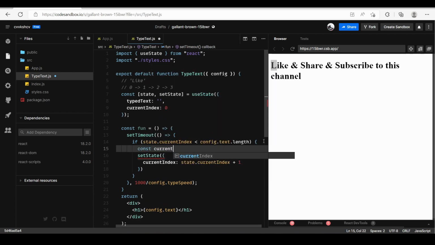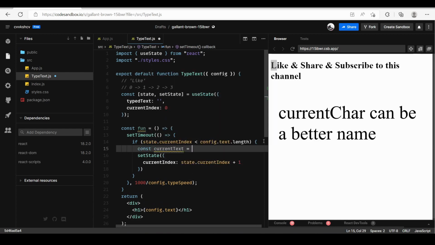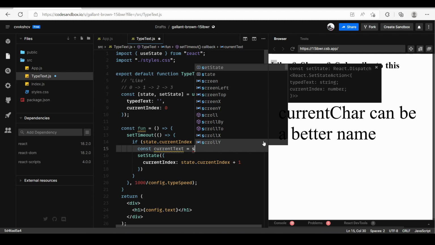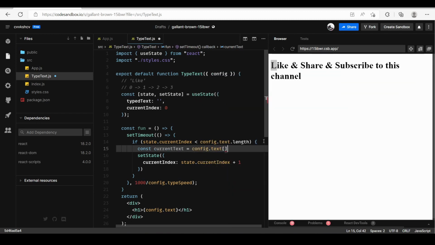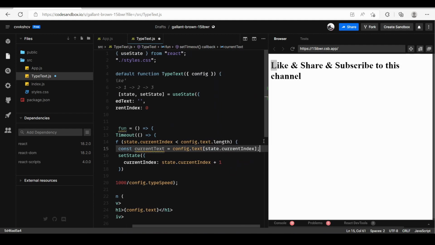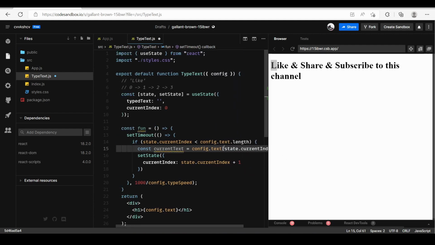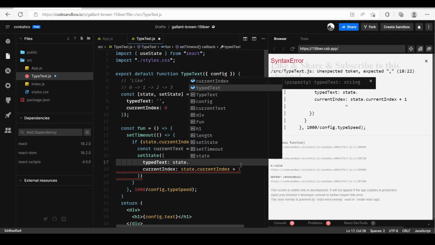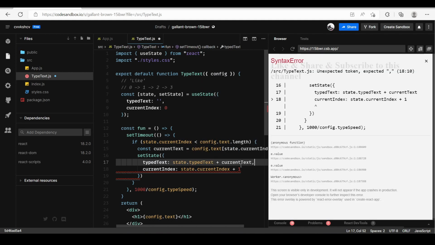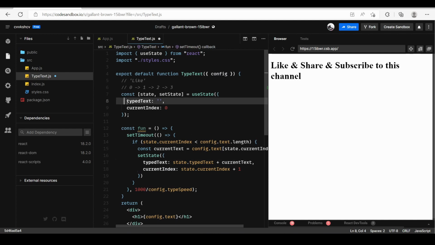So currentText equal to config.text of state.currentIndex, right? So from this text, that particular character we want to get, and then we have this current text. We want to set that to typedText plus currentText. So we are appending it to the existing string.